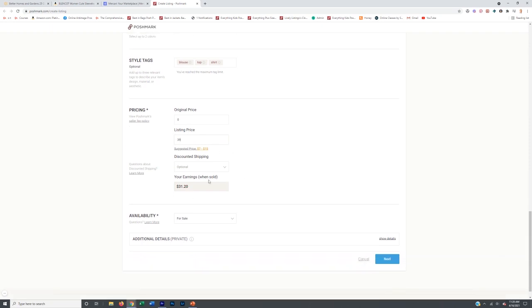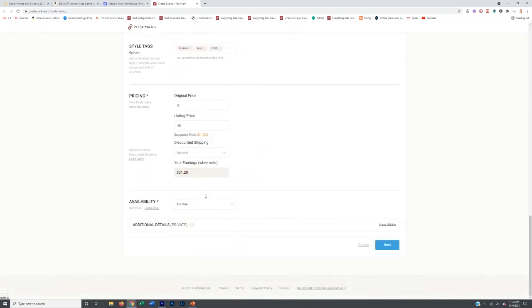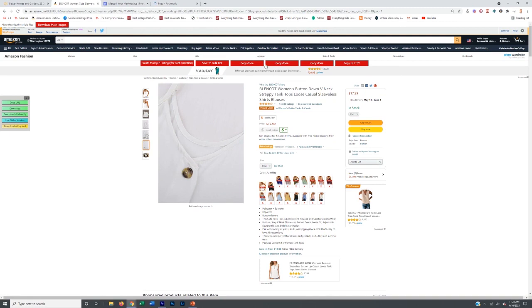Okay. So if we make this sale at $39, which somebody could potentially come in and buy this at $39 super easily, then we're going to make $31.20 on that sale. And then we just go ahead and list it, okay? And that's how you drop ship onto Poshmark. You simply just use the Z-drop function on either Amazon or Walmart.